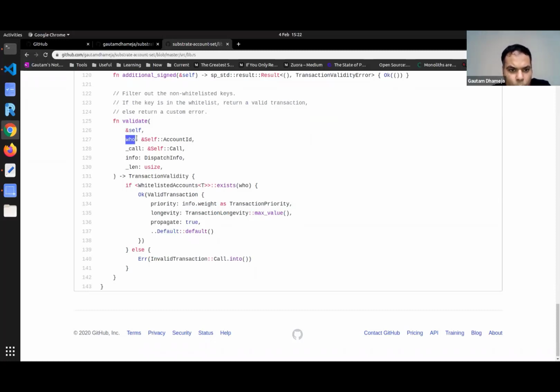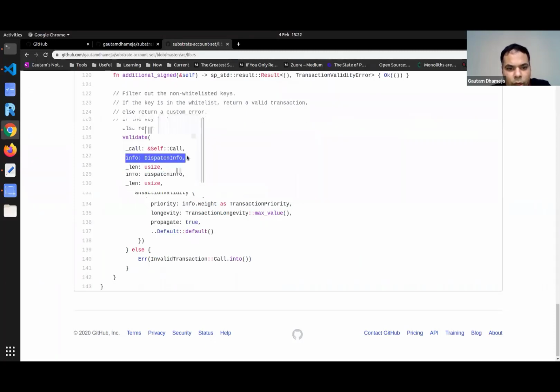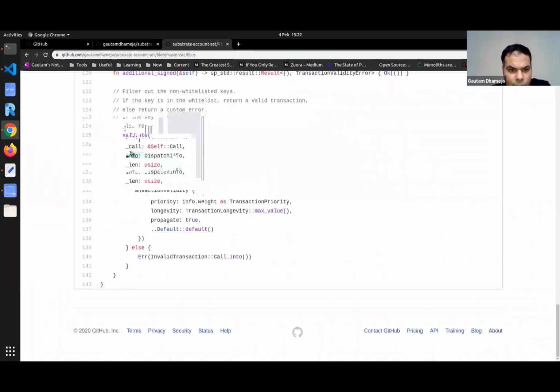Now, the who part will give us the account ID of the user who is sending it. Then call and length, we are not using in this particular thing. Then there is a dispatch info coming along with the transaction. And finally, the self is the extrinsic itself. Or the self is actually this struct, sorry. And this will have our types, which we defined above.